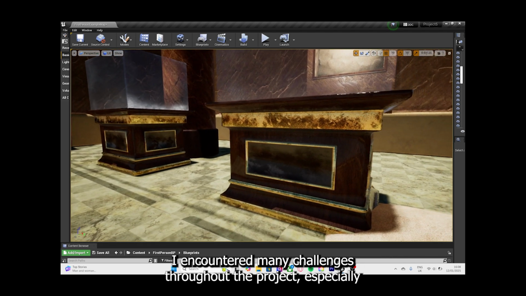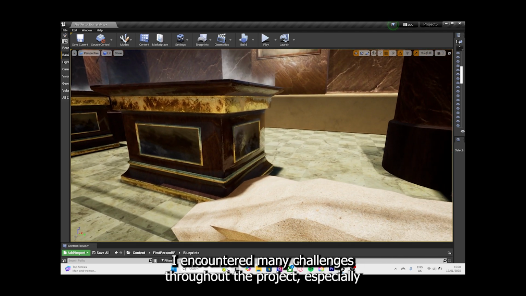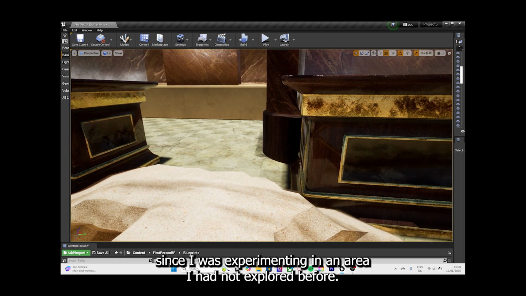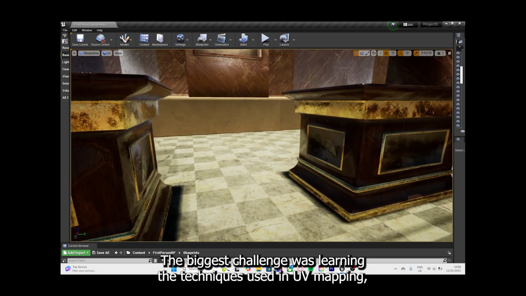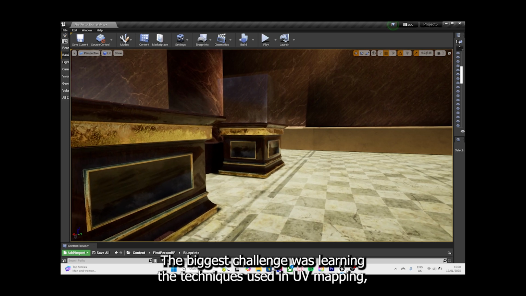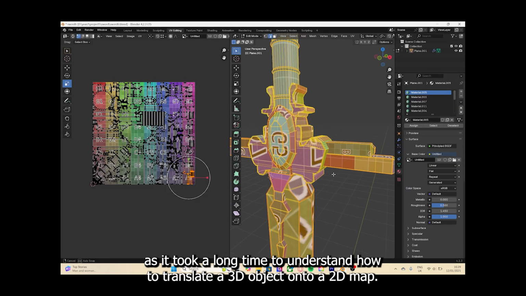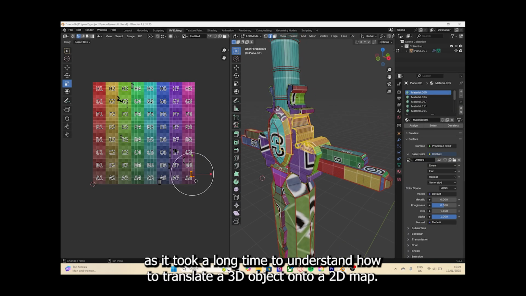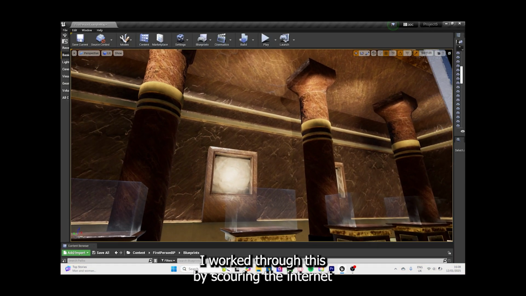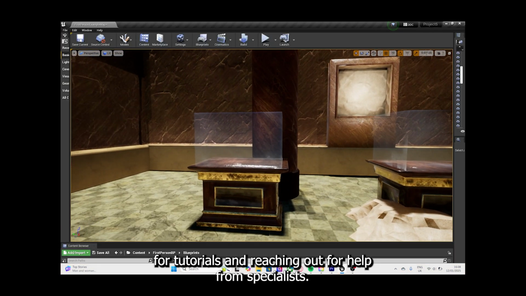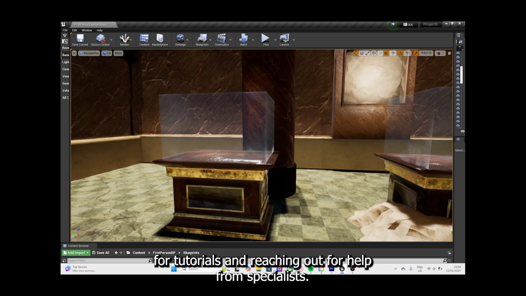I encountered many challenges throughout the project, especially since I was experimenting in an area I had not explored before. The biggest challenge was learning the techniques used in UV mapping, as it took a long time to understand how to translate a 3D object onto a 2D map. I worked through this by scouring the internet for tutorials and reaching out for help from specialists when I got stuck.